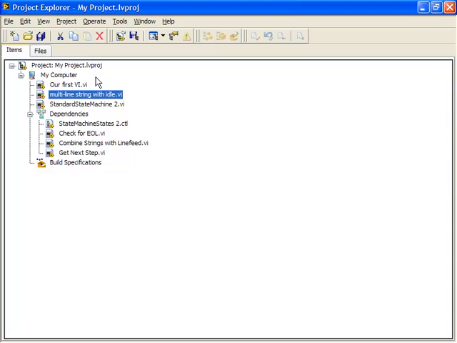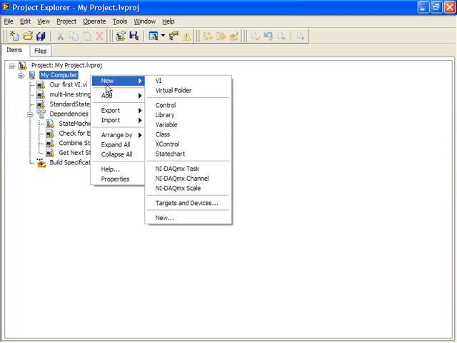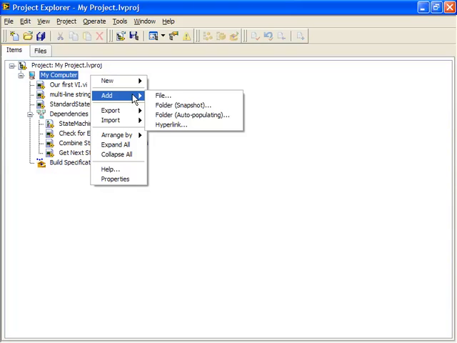The next thing to point out is that if we right-click anywhere in our project, we have the ability to access a context menu, which allows us to access a variety of the options for New File, or also the Add submenu. The Add submenu allows us to add files, folders, and also hyperlinks directly into our project.